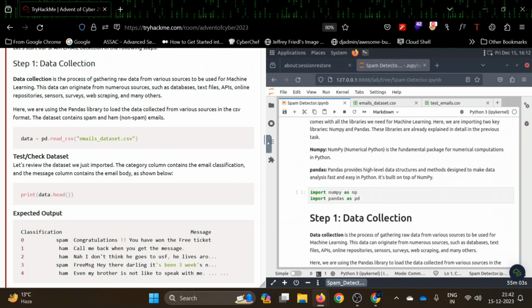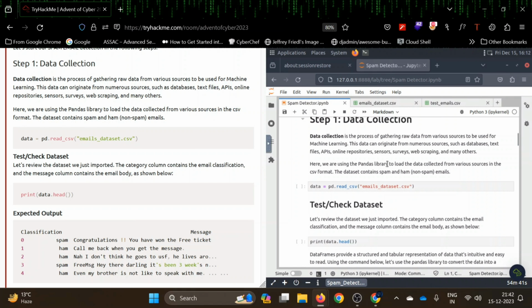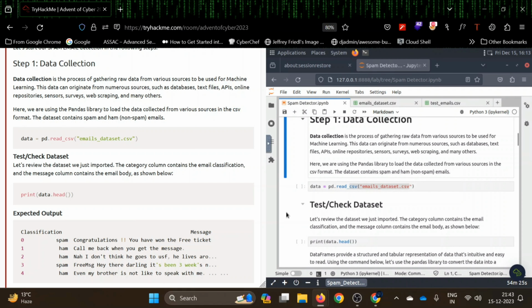Our step one is data collection, which is the process of gathering raw data from multiple sources which can be used for machine learning. The source of data can originate from various places such as databases, text files, APIs, online repositories, any public survey or sensors, etc. Here we will use our Pandas library to load the data collected from various sources in CSV format. The dataset contains spam and ham. Ham is for non-spam emails. So pd.read_csv, and we are giving our input file here, emails_dataset.csv.